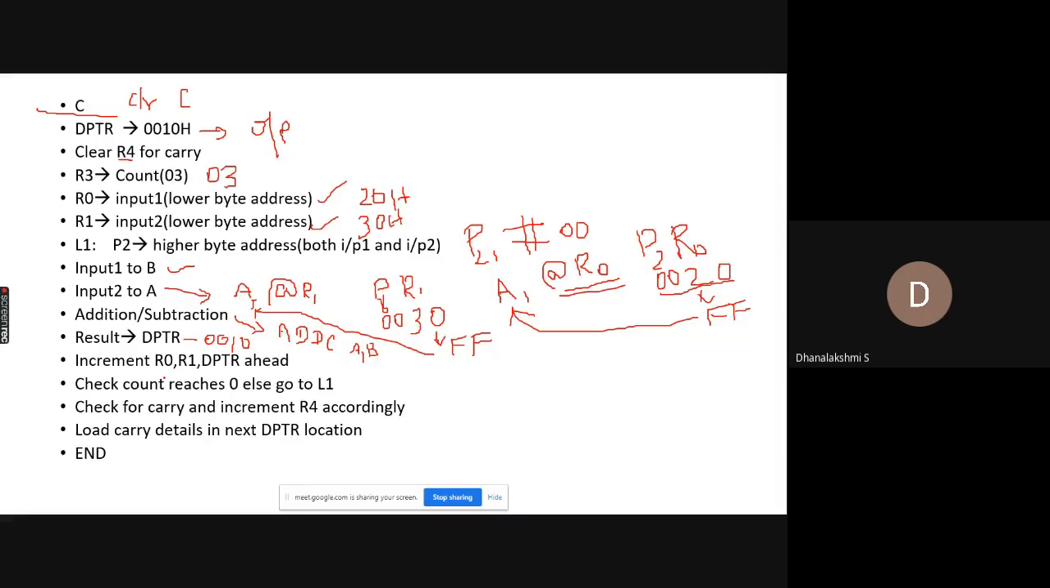Okay, so next step is you are supposed to check count. So you have to perform this iteration for n number of times. Only for 3 times you are supposed to perform this iteration. So your count has to be decremented and it has to be checked for 0. If it doesn't attain 0, your iteration has to be repeated from loop 1 onwards once again.